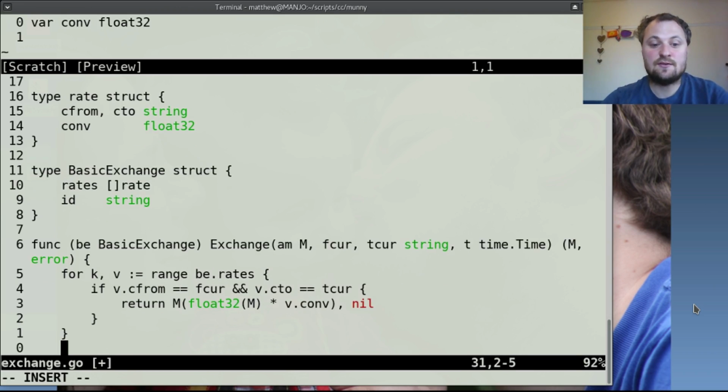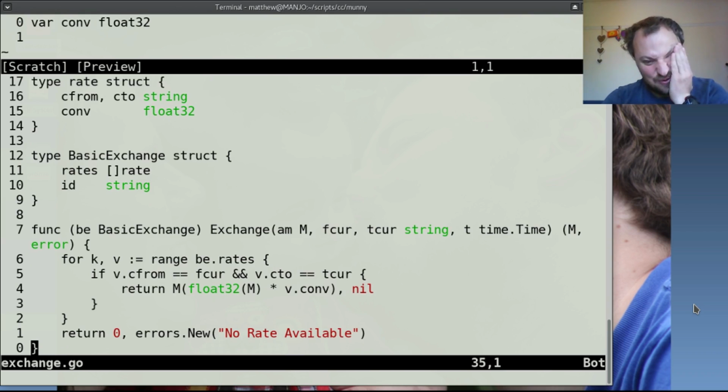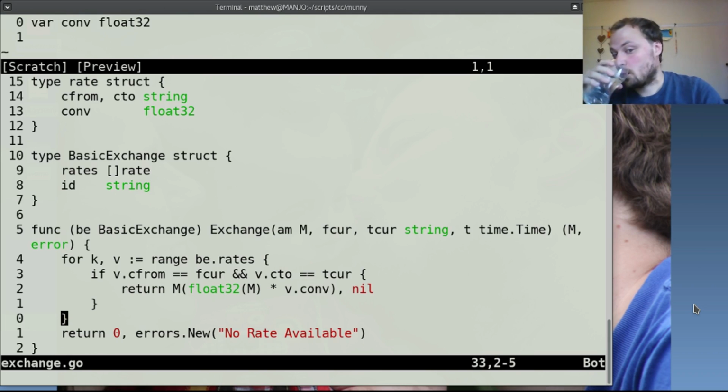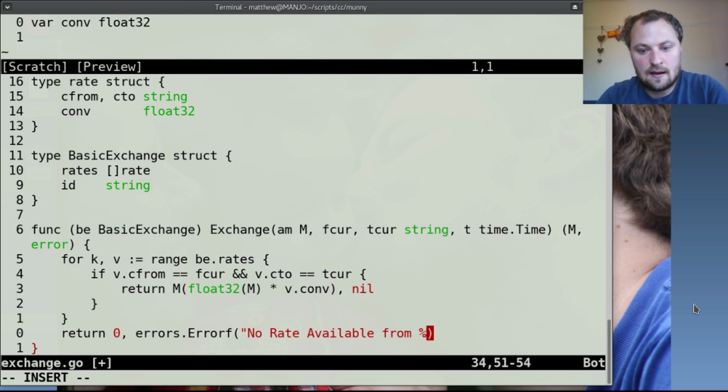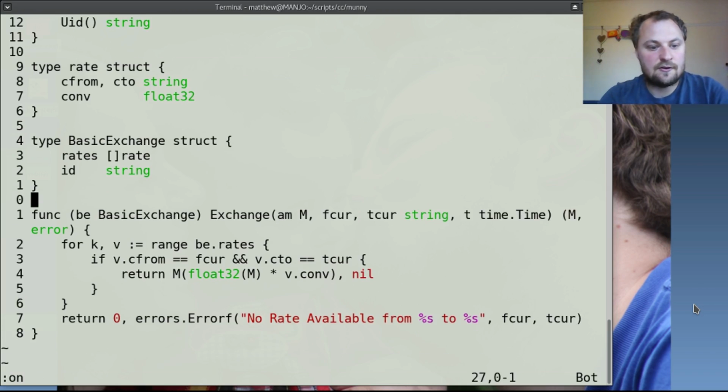If we get all the way through our rates and we do not have a valid exchange rate, then we will return 0, and we will return errors.New no rate available. That will do the job, won't it? Let's be more specific. From %s to %s. And that's fcur and tcur, isn't it? Yeah, that's pretty clear.